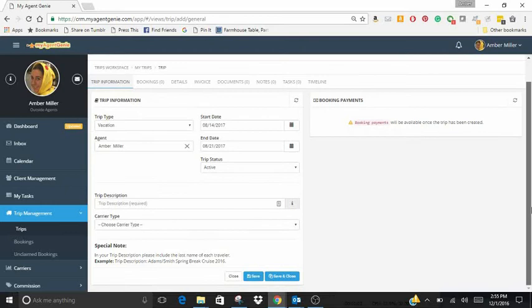I'm going to add the trip description. I like to do last name, first name, the type of trip, and then add any additional traveler information after that. So this is Doe, Jamie, Royal Caribbean Cruise, Harmony of the Seas, 2017, and she is going with Doe, Jack and Doe, John.